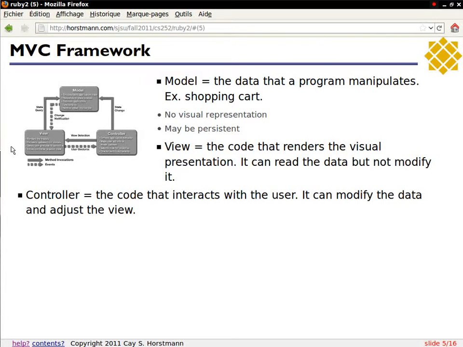Then you have what's called a view. The view is the code that renders how something looks. That would be the code that paints the shopping cart, that paints all the other artifacts that you have on your web page. And one characteristic of the view is that it will read the model data. The view will read the shopping cart.